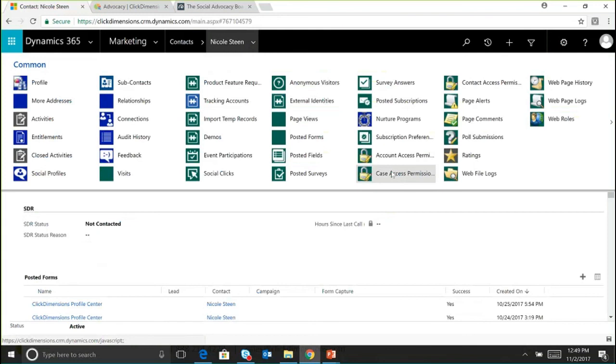All of those activities are all connected here for that 360-degree view.